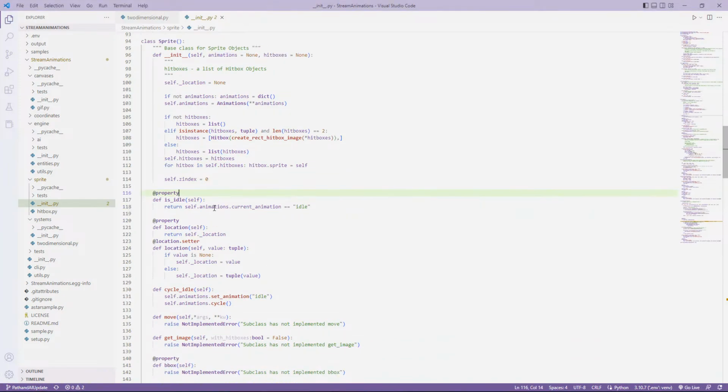Let me see. I also evidently added this in. So if hitbox is a tuple and its length is 2, then it creates a rectangle hitbox of that size. So if you say hitboxes equals 3, 2, let's say, then it would make a 3x2 square hitbox and have that be the only hitbox. Just a simple little useful function in there.